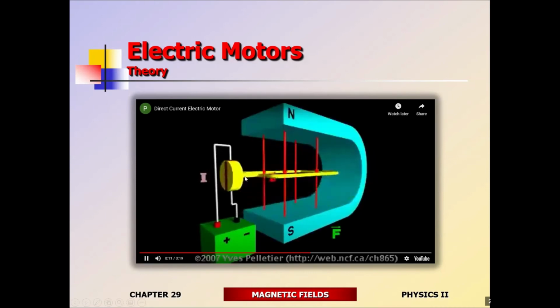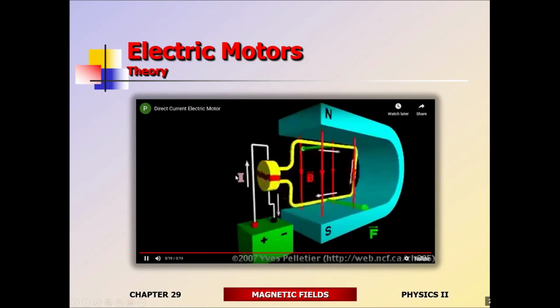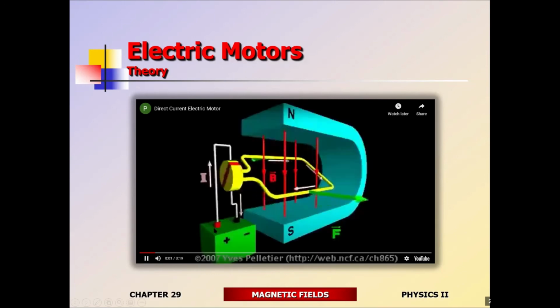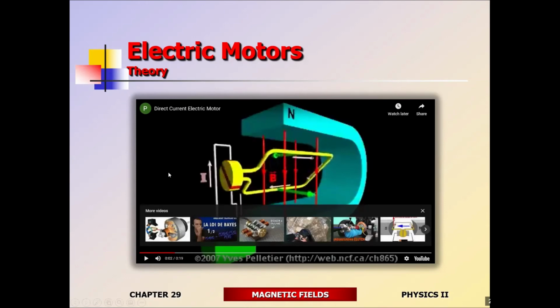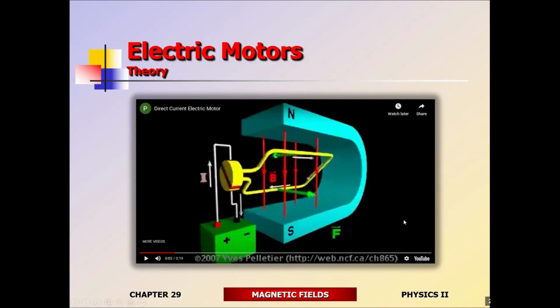One of the things that I want you to notice, it's not that significant, but if you're an electrical engineering major, these are the little things you have to pay attention to. Notice that once the dipole moment lines itself up in the direction of the external magnetic field, that's when the rotation would normally stop.